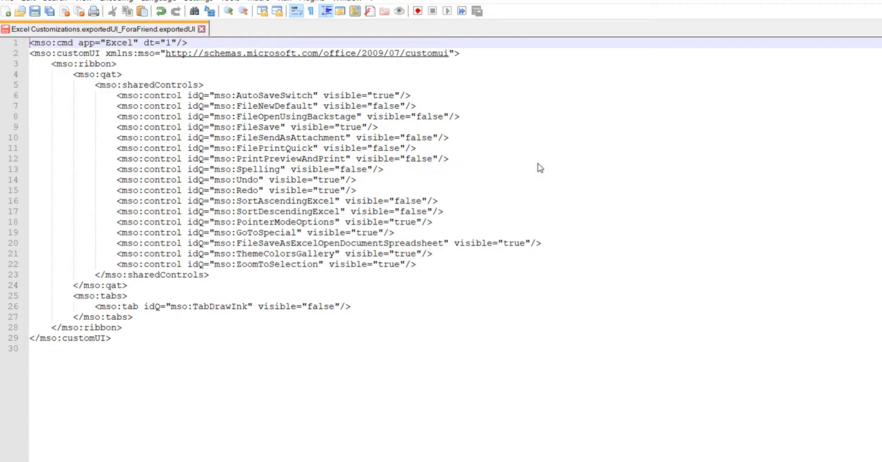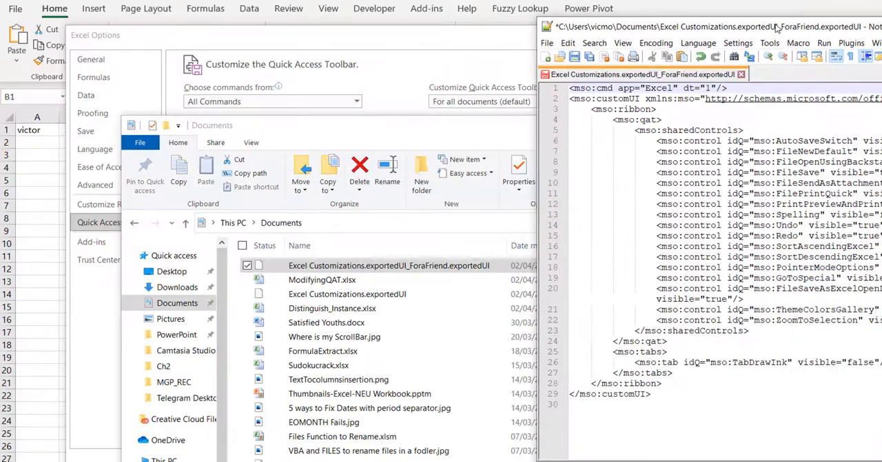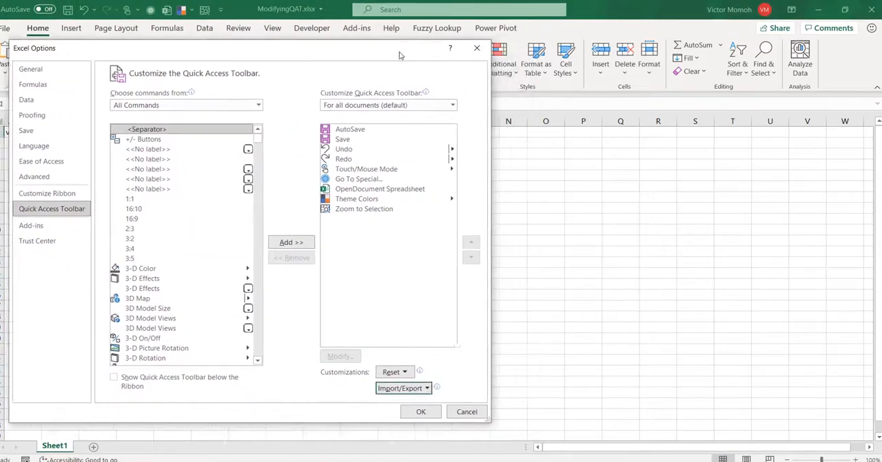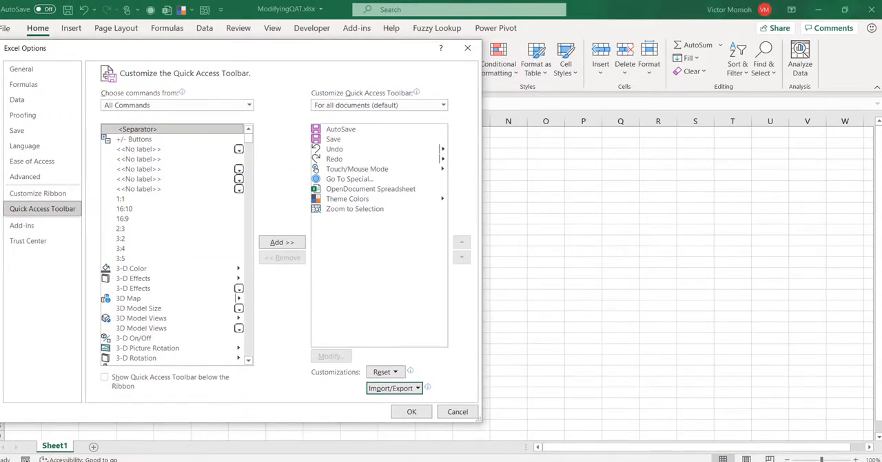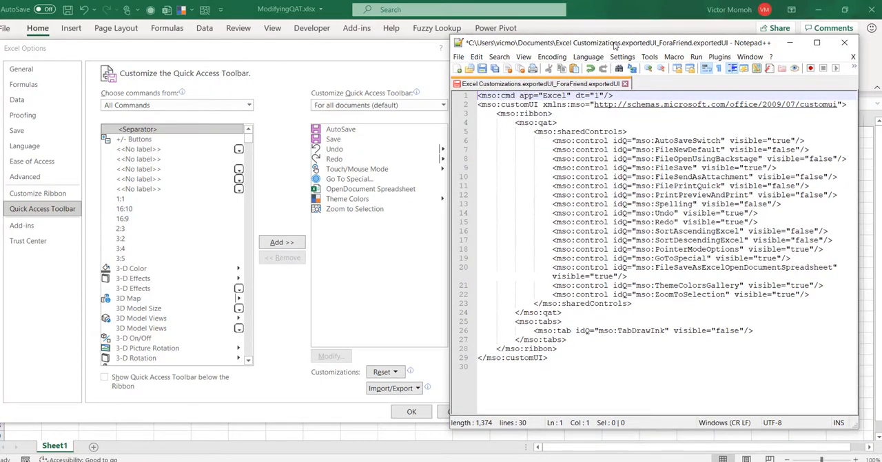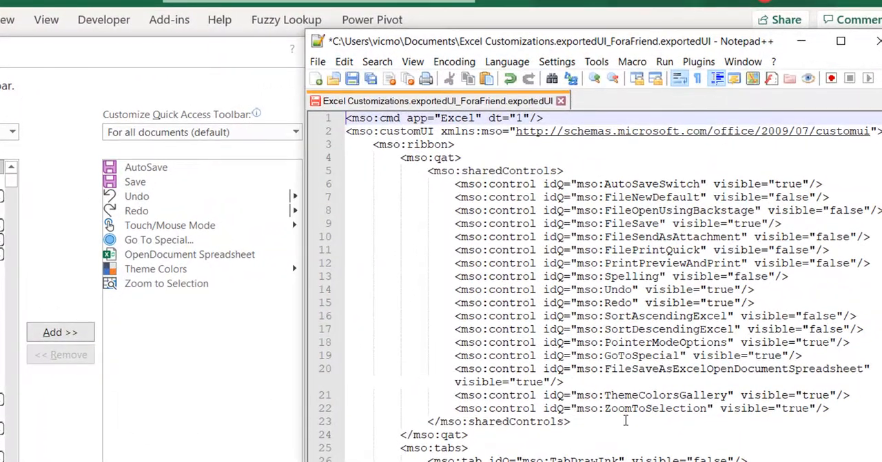Okay, so fine. So you can see what it looks like. Let me just put them side by side. Okay, so now you can make some sense out of it. You can see some things that you're familiar with. You can see theme colors, the gallery, and zoom to selection. And you can see visible is true, meaning that they would be visible.